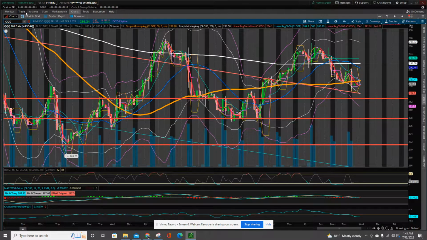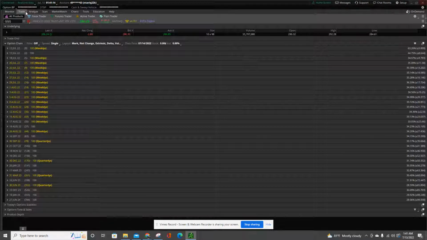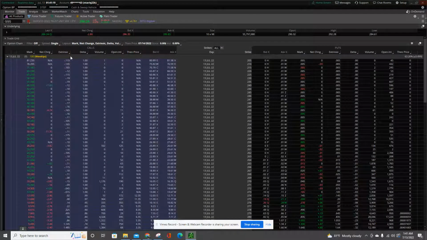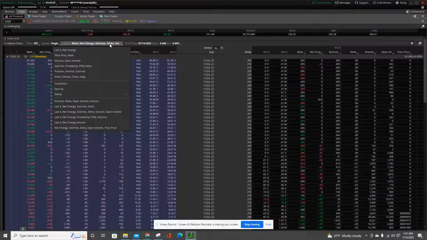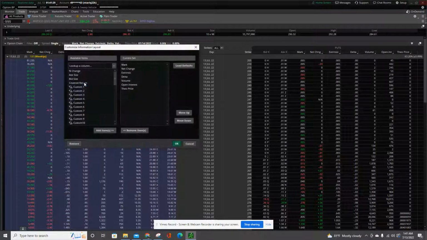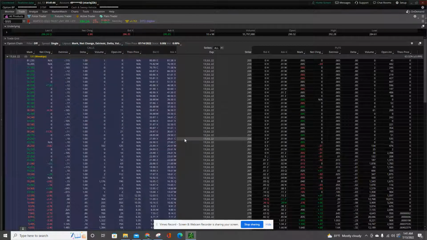So what I would do is I would come to my trade tab. I would open up my option screen. So what I've done here is I've added the field. It's called Theo price. In order for us to do that, we would come to our layout, come to customization. You pretty much search in Theo price, and then you click on this add item. I have it already, so I'm just not going to add it again. I'm going to click cancel, but you would click OK, right?